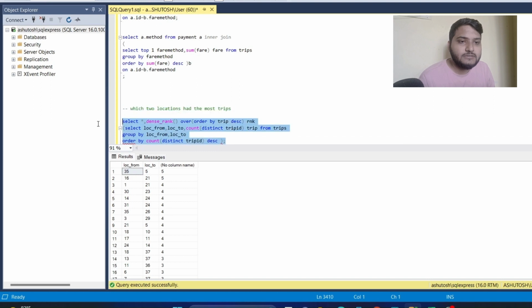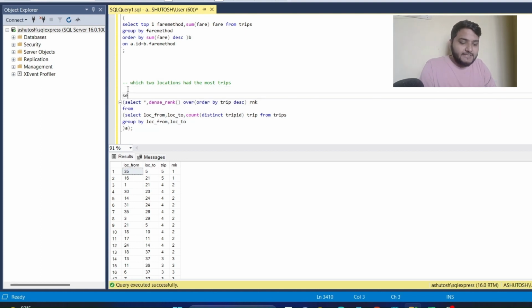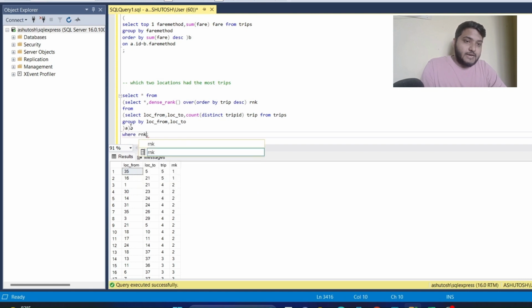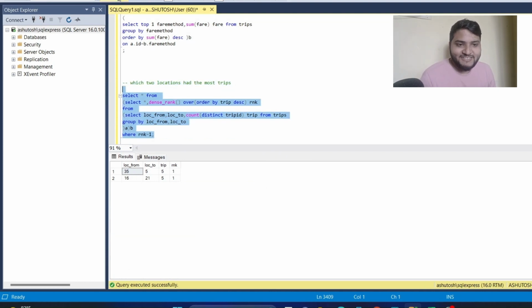Let us execute this. Ranking has been provided, and from this data I'll just filter out the data where the rank is equal to 1. So just write a select star from this table where rank is equal to 1. That's it. Let us execute this query. You can see we have got the correct answer, or the answer which we wanted to have, because for the 2 locations which had the most number of trips, ideally we should get all those locations which have the highest number of trips. So basically this was the simple solution for this.